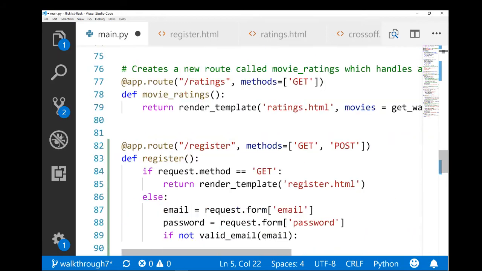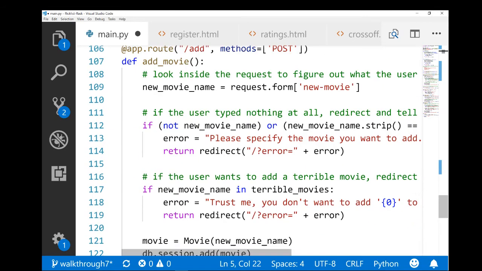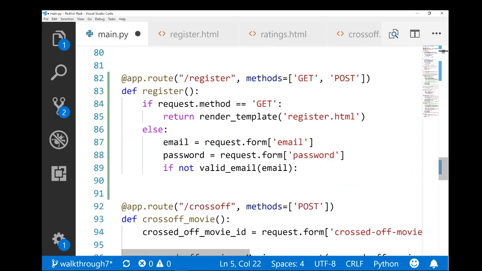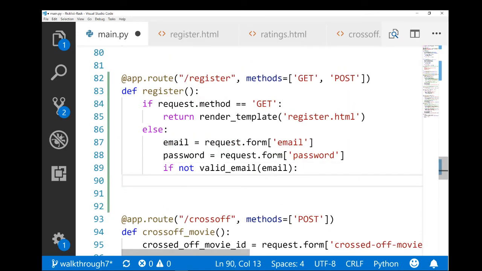I'll go back down here. All right, so now I've got my imports. So how do I actually start to flash a message then? What do I need to do? I just say flash and then put in the message. So, invalid email, right?